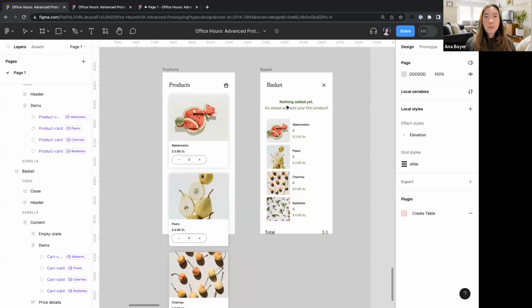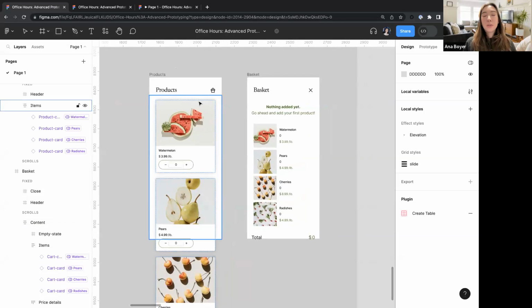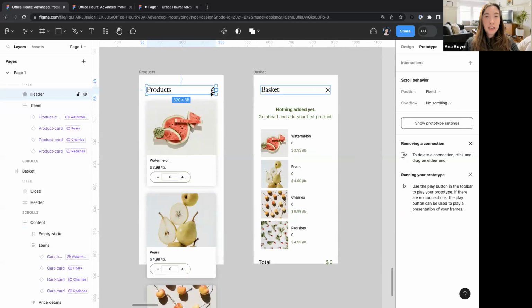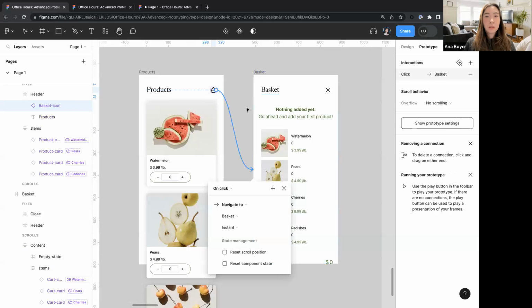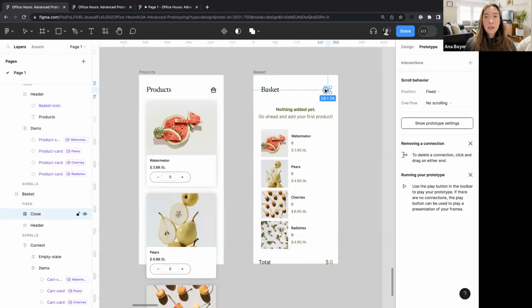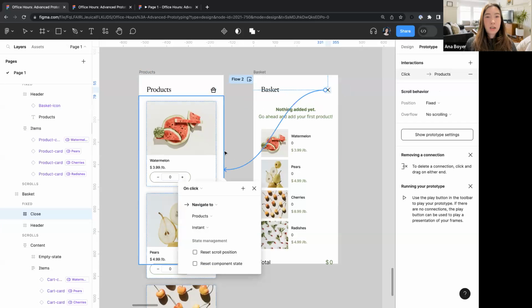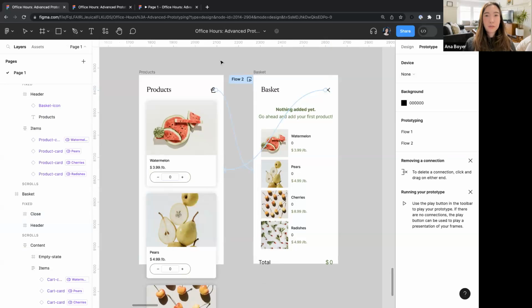At the highest level, we want users to be able to navigate between our two screens. For that, I'm going to create a prototyping interaction where, when I click on the basket icon, it navigates to the basket screen. When I click the close icon, it navigates back from basket to products. Okay, that's fairly straightforward. And now let's start creating some prototyping interactions so we can really add logic to our prototype.